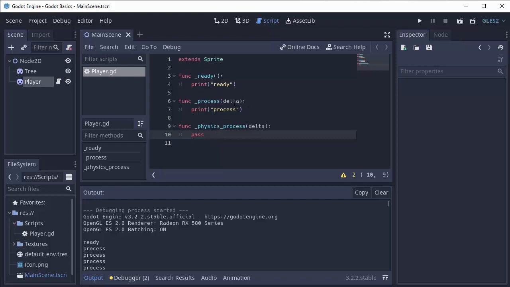Whereas the process function here, you have no guarantee that it's going to be called at equal time intervals. It might be a little shorter between one call of process and the next, and then it might be a little longer the next time it's called.